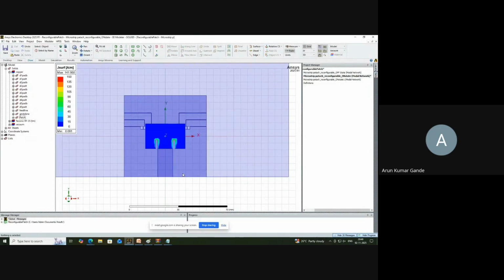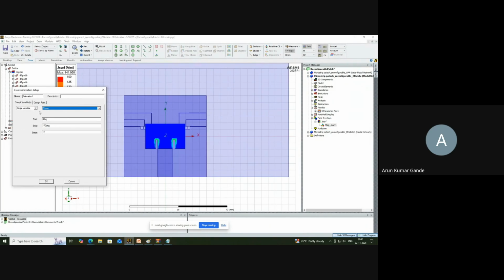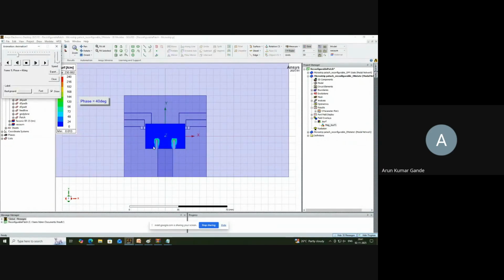Once you plot this, you will get the current distribution. And you want to see how this current distribution is varying. Then go to your fields, right click and say animate. It varies the phase from 0 to 180 degrees in steps of 17 degrees. Then say animate, and it will show how the current distribution is changing from 0 to 180 degrees. Similarly, you can do it for your slot as well.